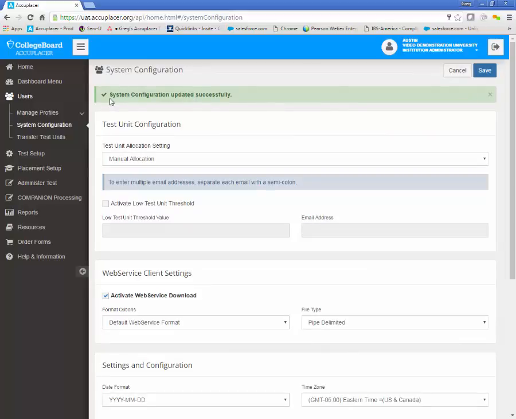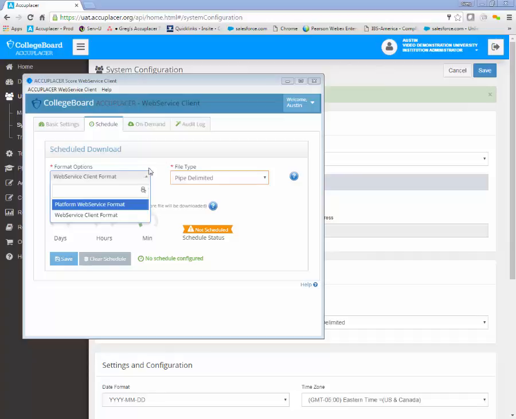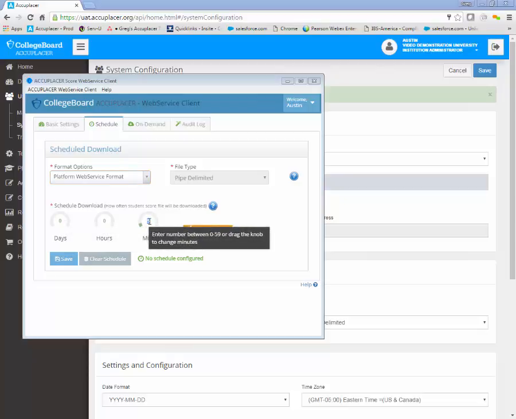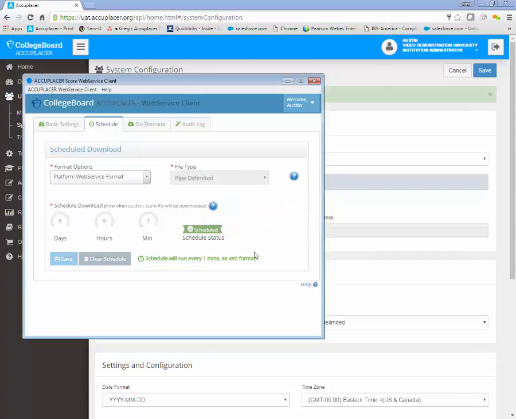Once these settings have been saved in Accuplacer, you can select the Platform Web Service Format option from the Format Options drop-down list in the Web Service Client. Notice how the file type is now disabled because file type has been defined within Accuplacer. Use the control knobs as we did before to set your interval down to a minimum of 1 minute and click the Save button to save your schedule configuration and confirm.